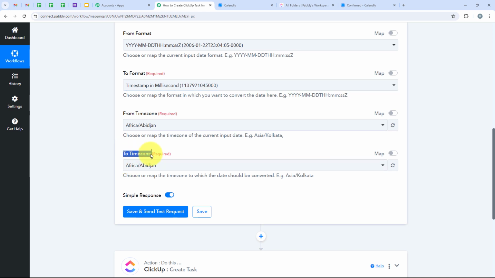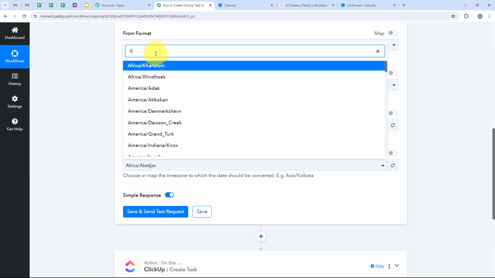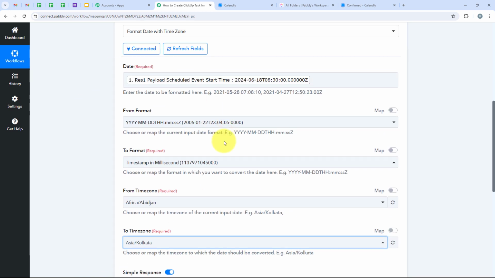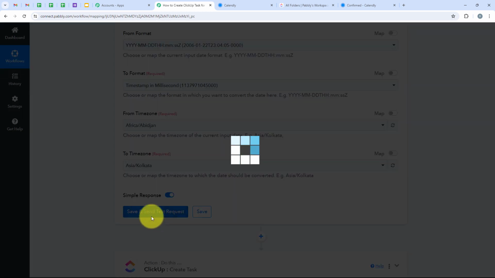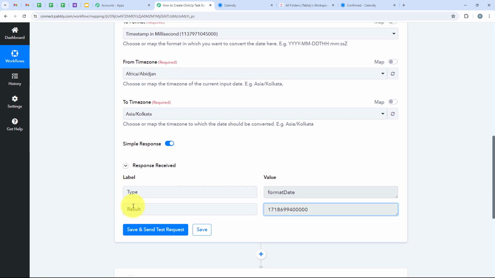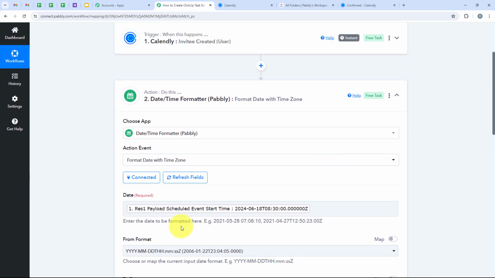And now for the To Time Zone, we are going to select Asia, Kolkata because I am here in India. So I'm going to select all the required fields and then click on save and send test request. And yes, you can see that we have received the positive response. Over here is the result, which is the timestamp in milliseconds. So we did this for the start time. We are going to do the same for the end time too.